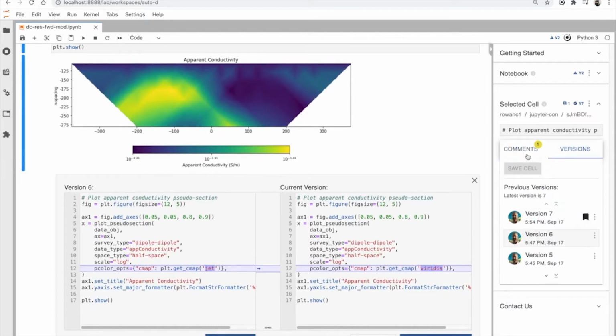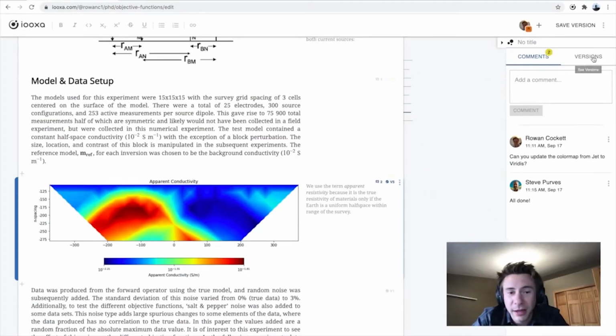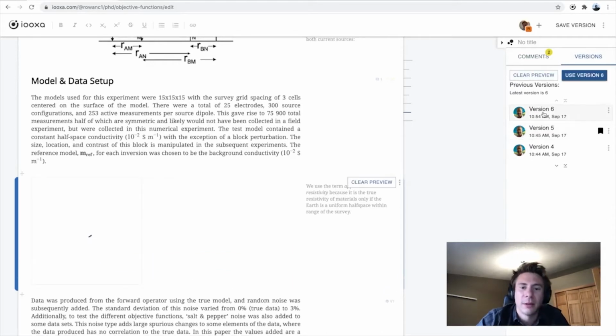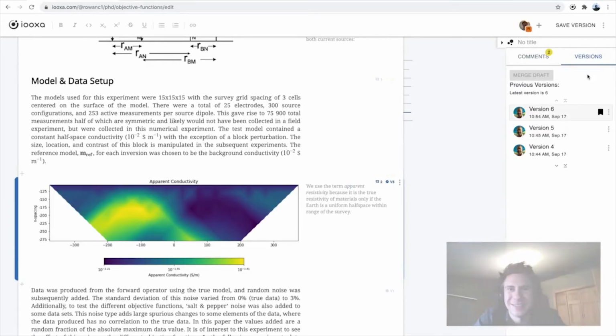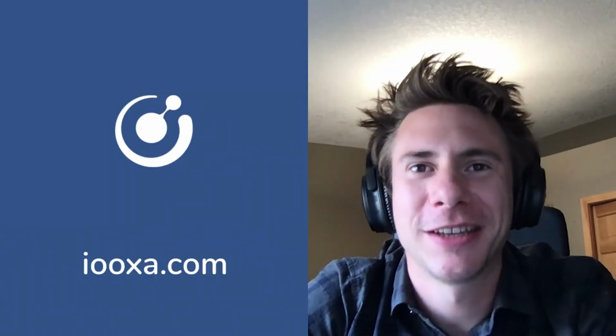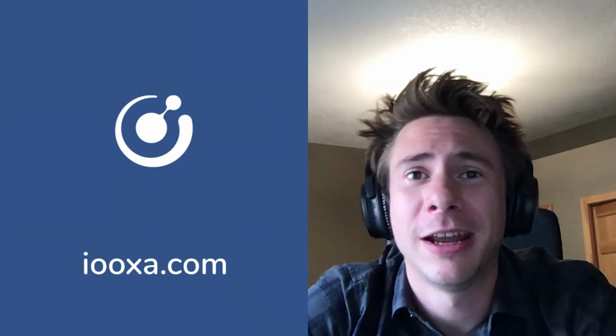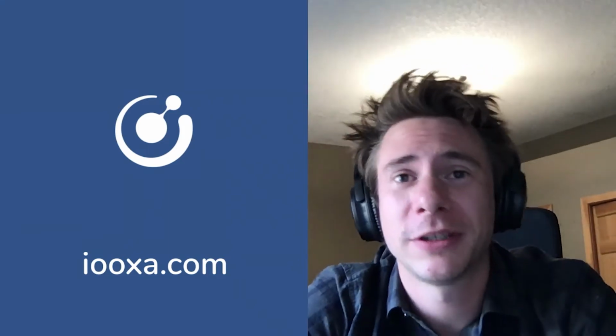Perfect. I'll just send Rowan a note. I can see those changes right back in my article, preview them, and pull in the updated figure. Thanks, Steve. No problem. We hope that Ioxa can help you get more out of your notebooks, open up other workflows for collaboration, and help you reuse cells between notebooks and beyond.